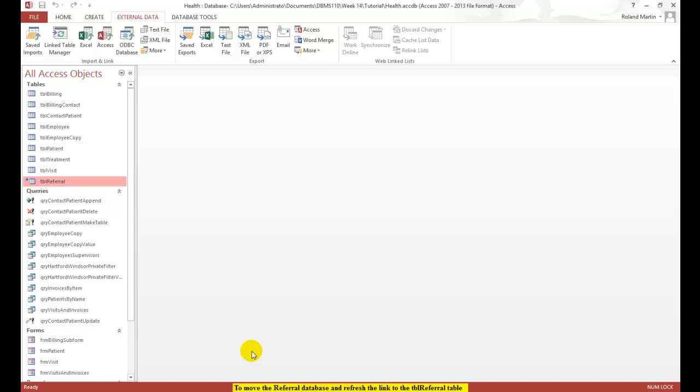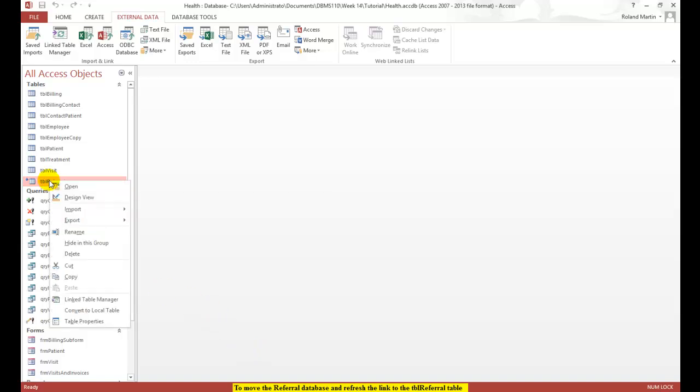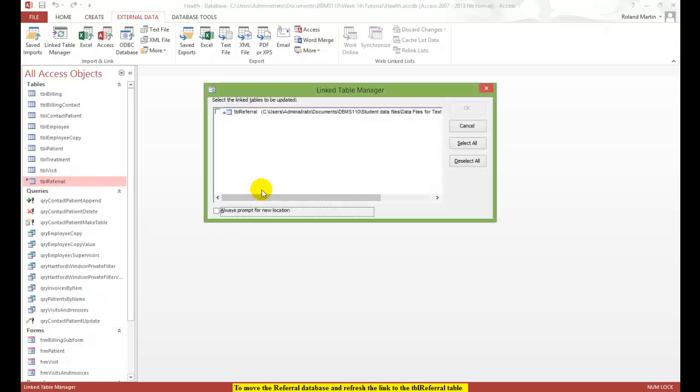Once you're back in Access, we're going to right click on the referral table here, and we're going to select Linked Table Manager. Once you've got that selected, you'll see that obviously we've only got one linked table, so that's the only one listed. So let's go ahead and click the Select All button here. And you can see obviously that selects this here. Once you've got that selected, go ahead and click the OK button.